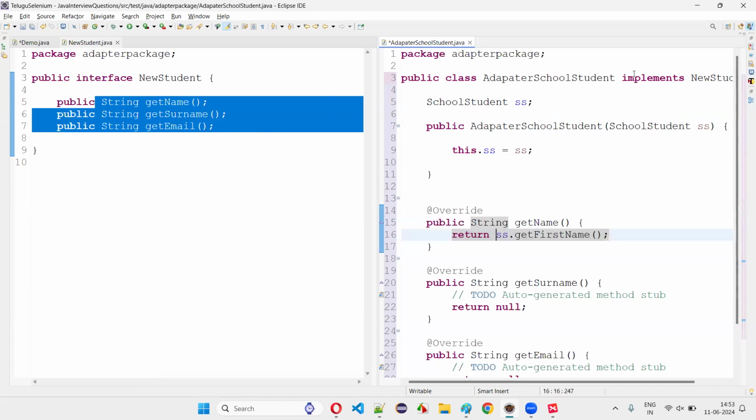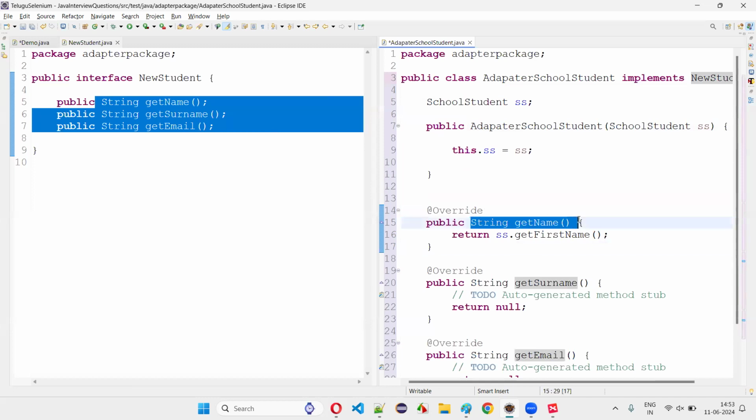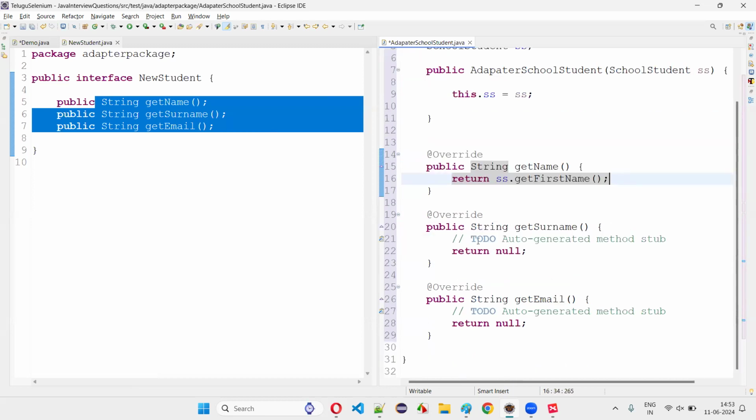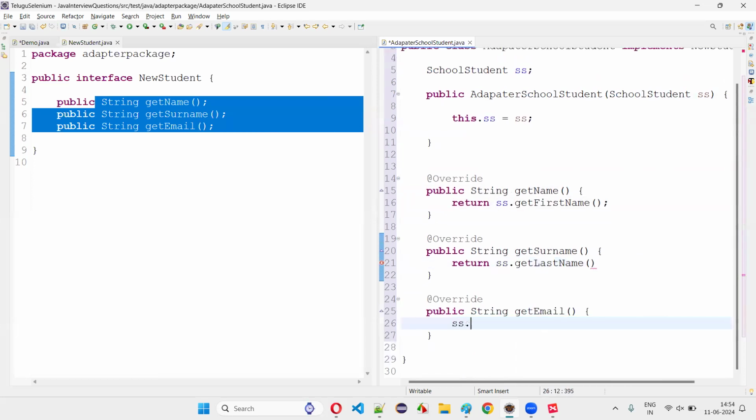And these methods, since this particular class is implementing the new student interface, it will have the method names as get name instead of get first name. But inside the get name, here we'll call return ss dot get first name. Here also same thing, guys. Return ss dot get last name. I'll call here ss dot get email address. The old wine is being poured into a new bottle. That's what we are doing here, guys.